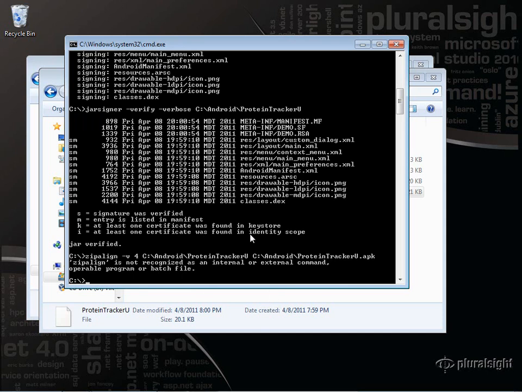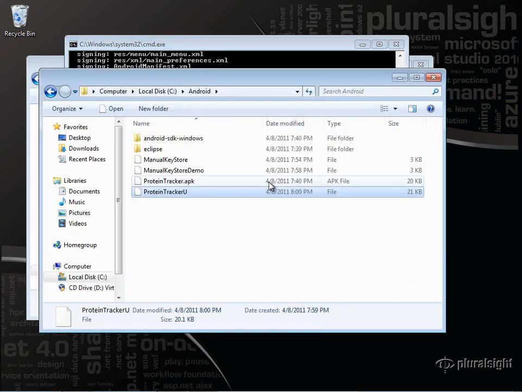And we have the same problem here as we had with the Java. Well, that's because this tool isn't in our path. Now we get to add this tool to our path. And this one doesn't live in the same place. This is not a Java tool. This is actually an Android tool. So let me show you where this one lives.